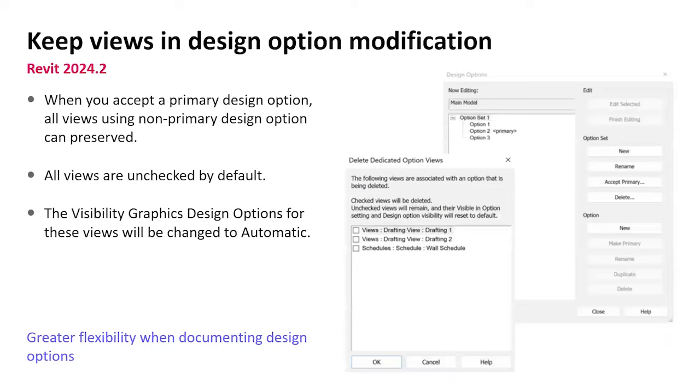When we're creating design options, that was enhanced in 24.2, where once a view was deleted through accept primary, we're now able to contain those views in the project and not delete them with the design option, which is a nice enhancement.